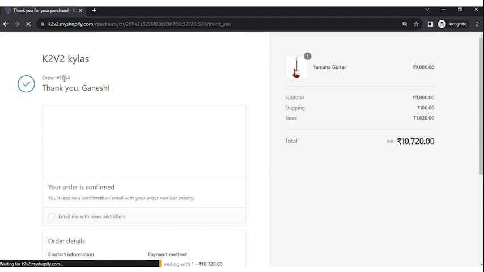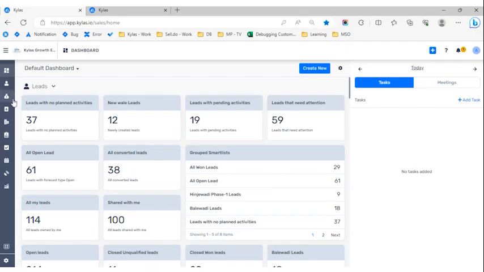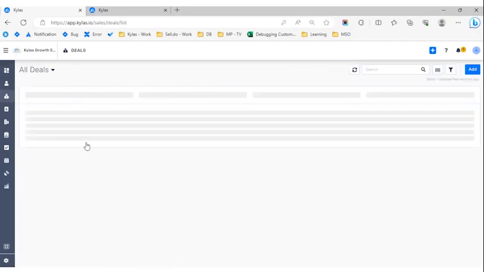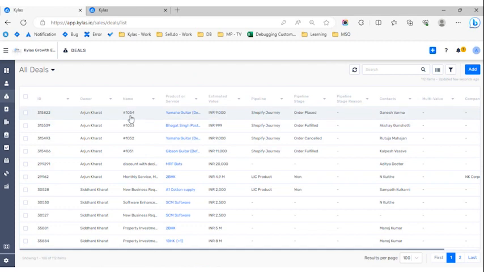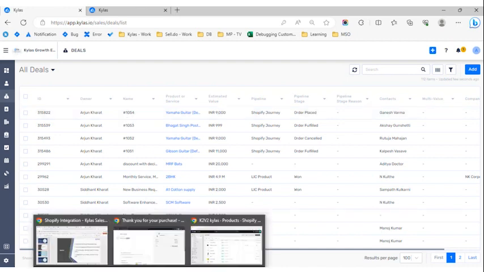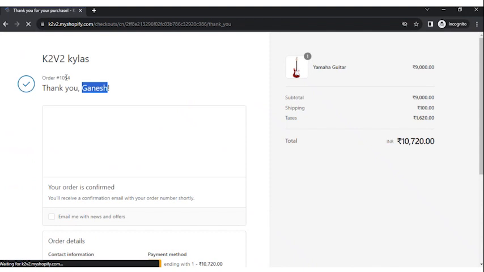Order number 1054 has been placed for the end customer having name Ganesh. Now let's go to our Kylas. I will go to the deal section. And here on the top, you will see a name for the deal, that is 1054, which is the exact name that we are seeing on the Shopify successful order placement.